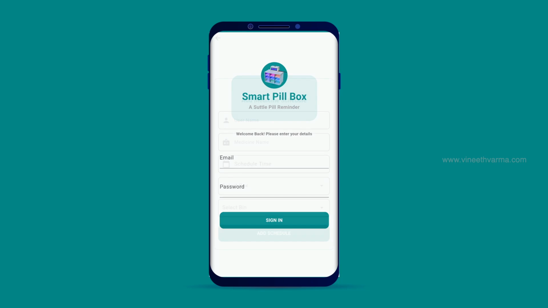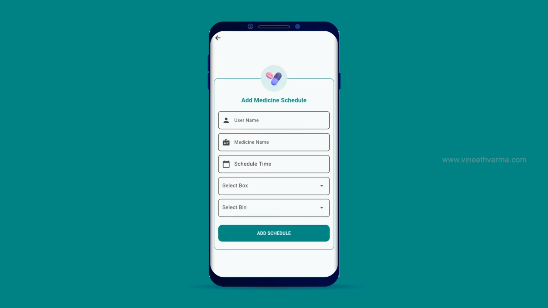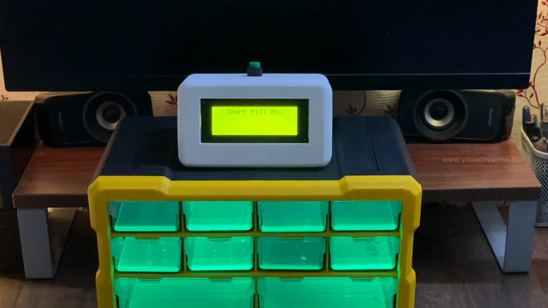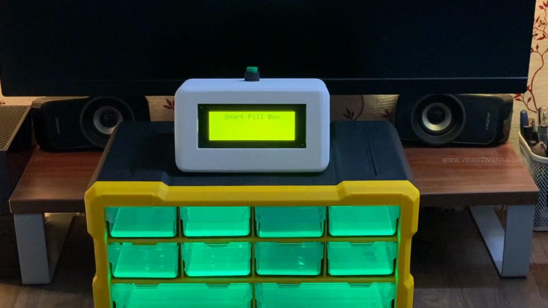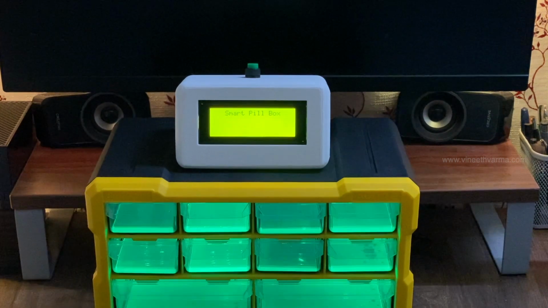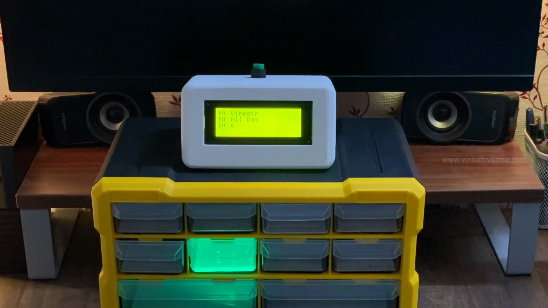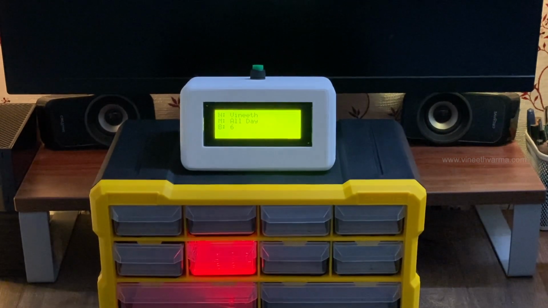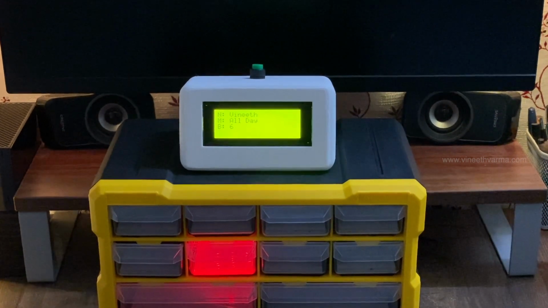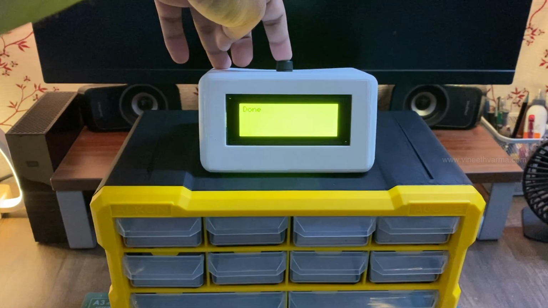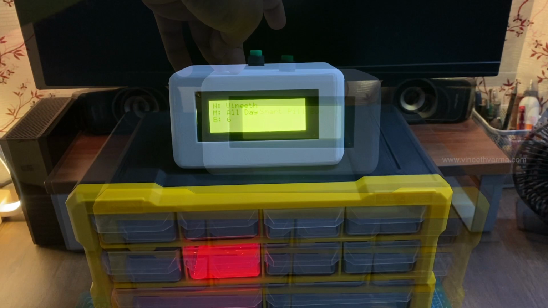First, using the dedicated mobile app, we need to add our medicine schedules. And then when it is time, the smart pill box will automatically light up that particular pill along with the details showing on the display. If a dose is missed, then the pin turns red. We need to press and hold the button for 3 seconds to record that the medicine is taken.